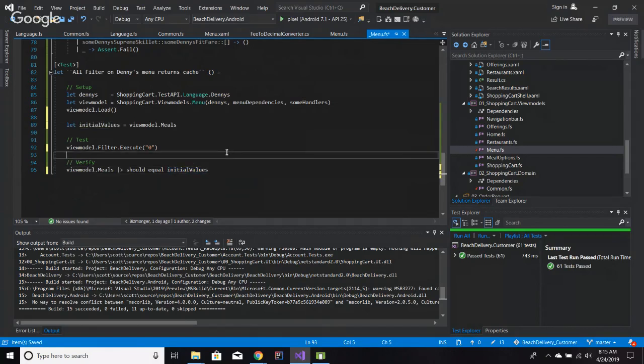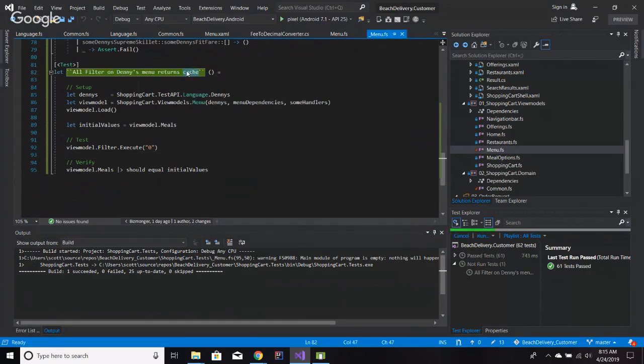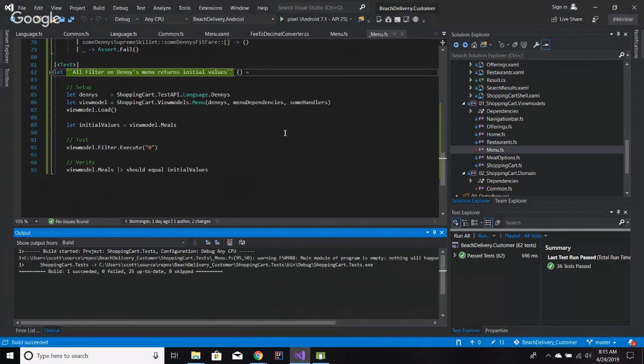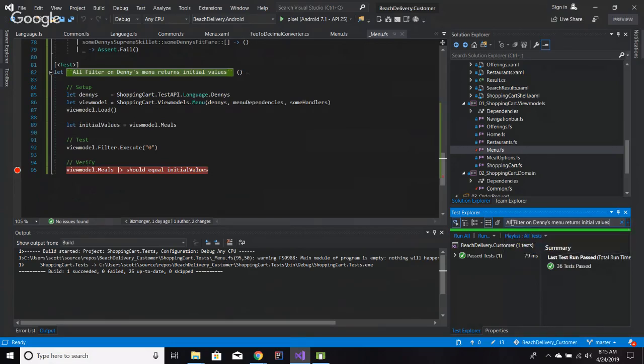I like that. Okay, Control Shift B, and maybe all filter on this menu returns initial values. Initial values, something like that. Okay, and just to make sure that we're actually executing this test, instead of setting a breakpoint, we could just do a search for this test right here to make sure that it actually is getting run, and it is. That's that right there. Okay.